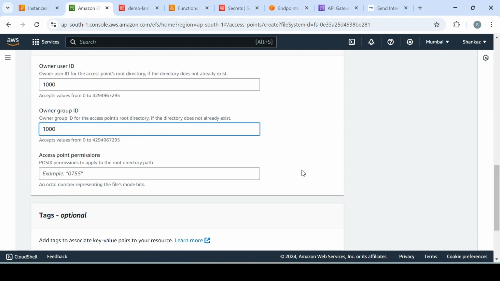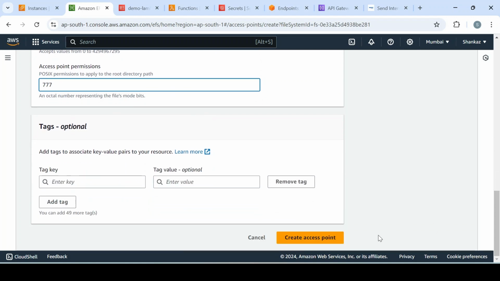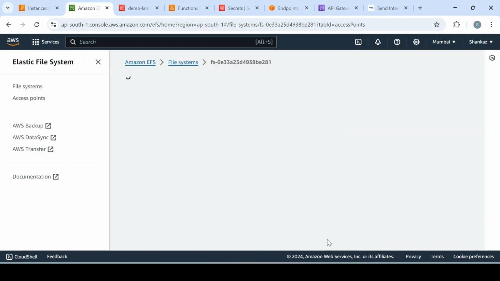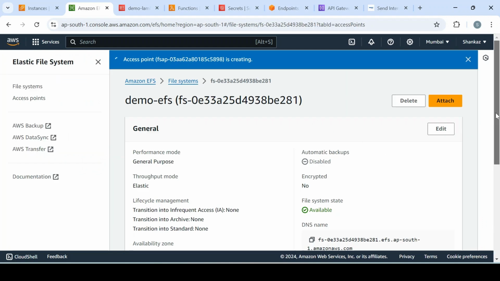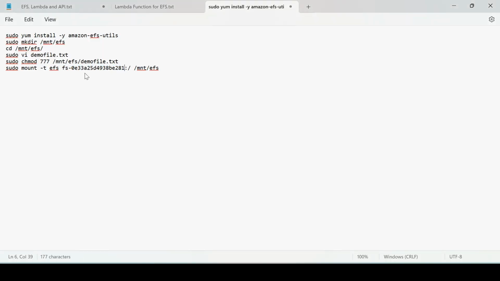This is the default permission your root has, but your POSIX permission should be applied to your root directory path as well. So I'll say 777 to give everyone access. Create access point. So the access point is also created. Now I'll copy this ID and go back to my notepad where I have written instructions to mount EFS on the EC2 machine.